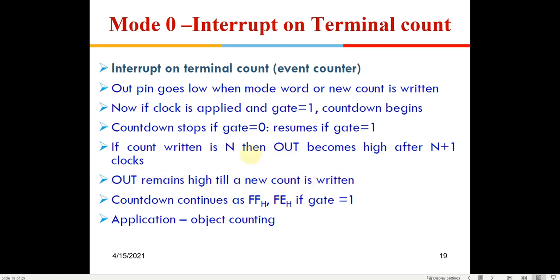Out remains high till a new count is written. Once this counter becomes 0, the output will go high and it will continue to remain high till a new count is written. When a new count is written, as in the first line, the output pin goes low.